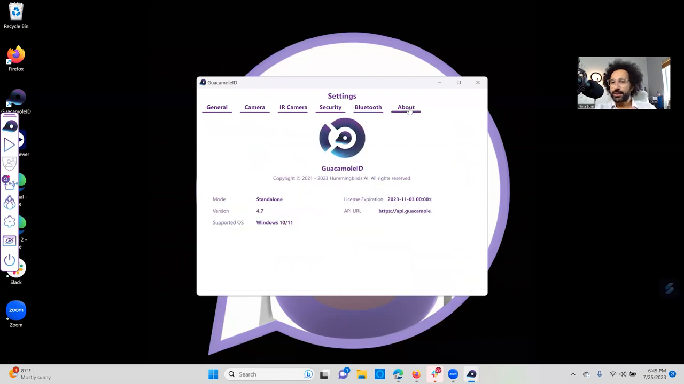And on the About section, you can see what's the expiration of your license, when is that, and also what's the version of the application. So if you see the mode is standalone, standalone means that the application is running locally in the computer. And other than the telemetry option, which I enabled, no data is traveling outside.